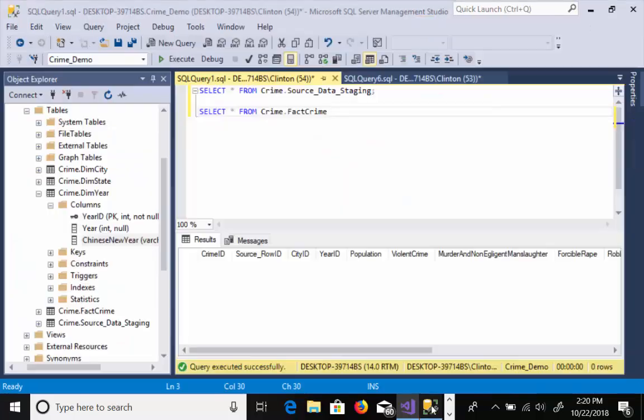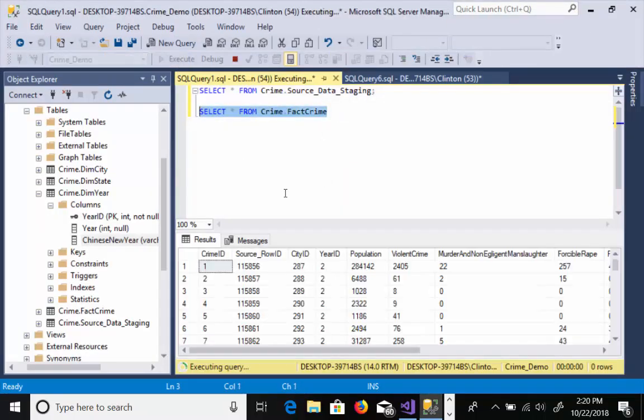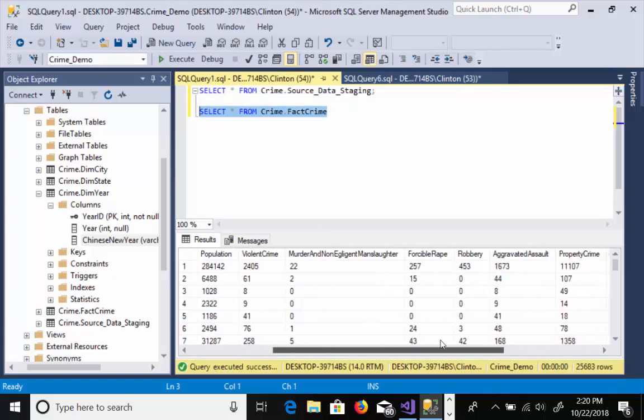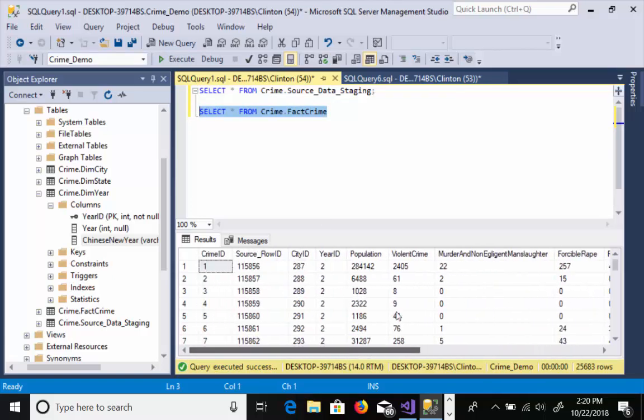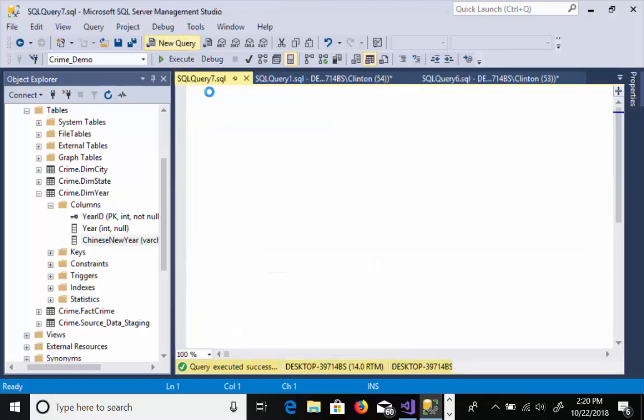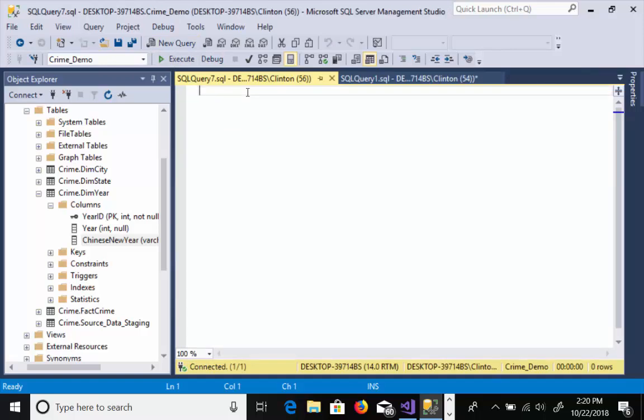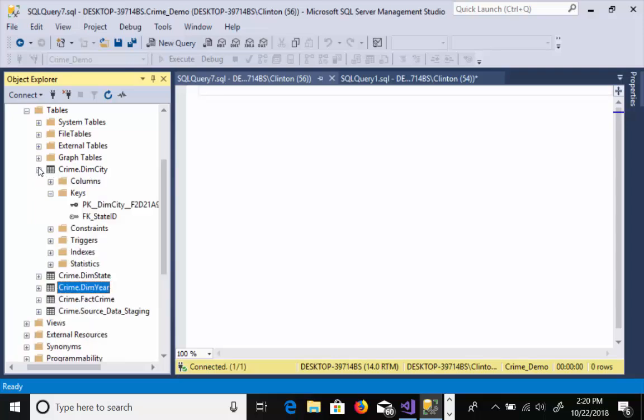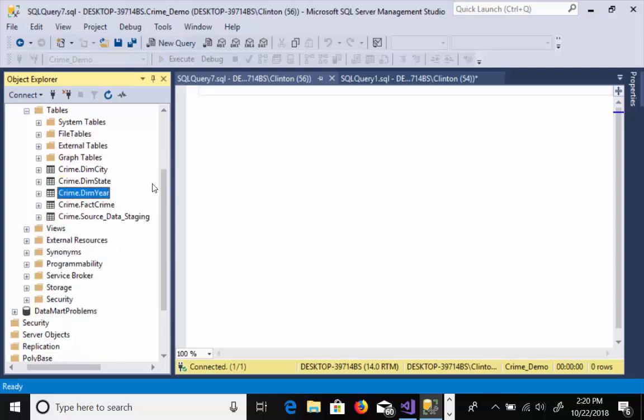Click stop, come back here and click execute. Now all of our data is appropriately populated inside of our fact table. Now we're capable of writing a query that has multiple joins inside of our crime data mart.